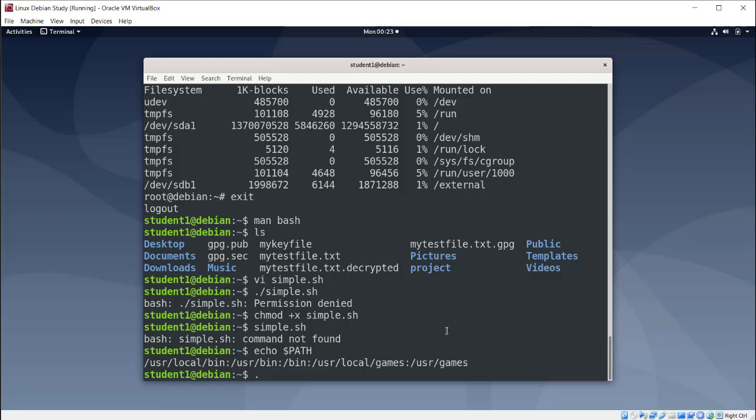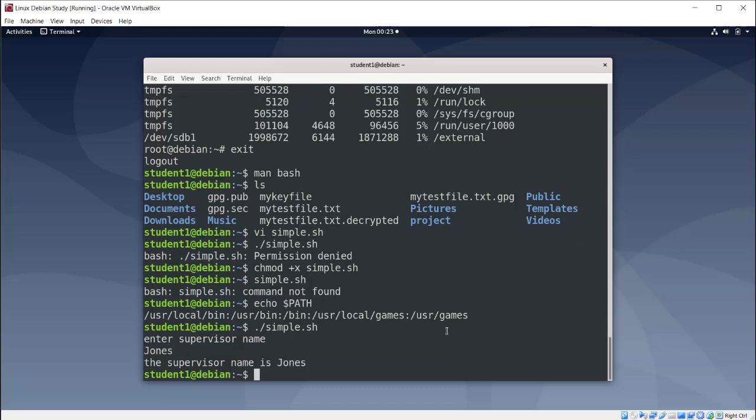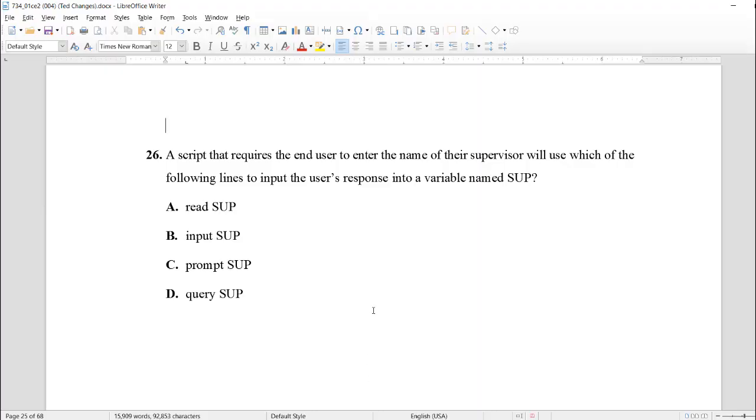Look at my current directory, slash simple.sh. Look at my current directory for the command called simple.sh. And we'll run that. Okay, we'll say Jones. Supervisor's name is Jones. And so you can see the script again. That's the script we ran. So that's it for questions number 25 and 26.